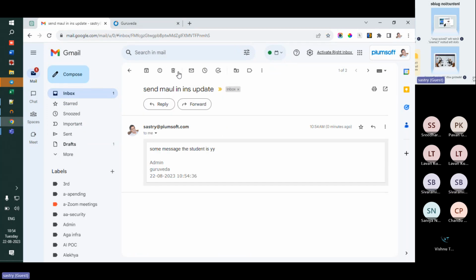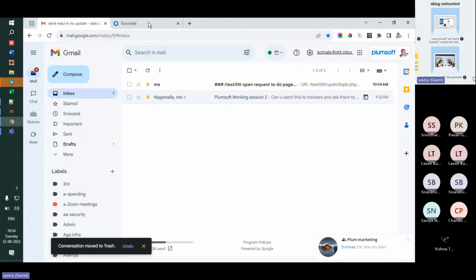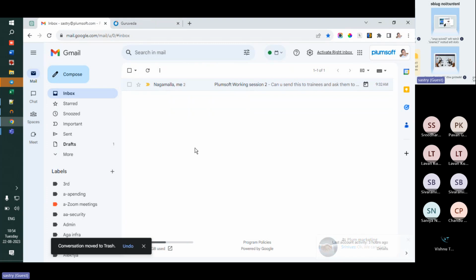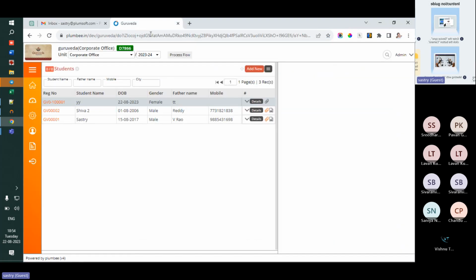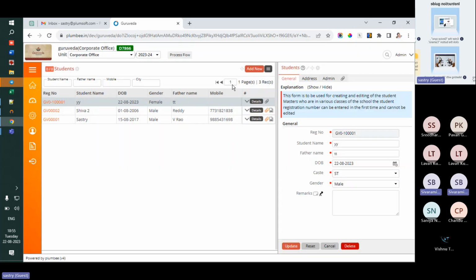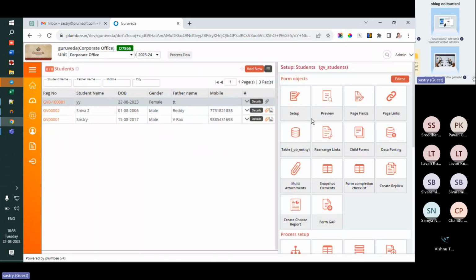Okay. So these are the triggers, how you use them. It can be on any form, and you can write the message in whatever form you want. Here itself, you can write the HTML also.